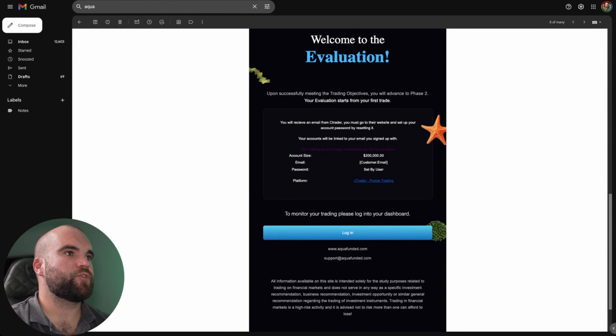Right, so one of the first things you're going to want to do, of course, is log in. You're going to receive an email like this, and through the platform link over here, Ctrader with Purple Trading, you're then able to access the Ctrader platform, whether it be on your PC, Windows, Mac, or your mobile device as well. Now, you're going to receive another email before this, allowing you to set your password and create an account with Spotware, which is set up with Ctrader. So once you do this, everything will be linked together.